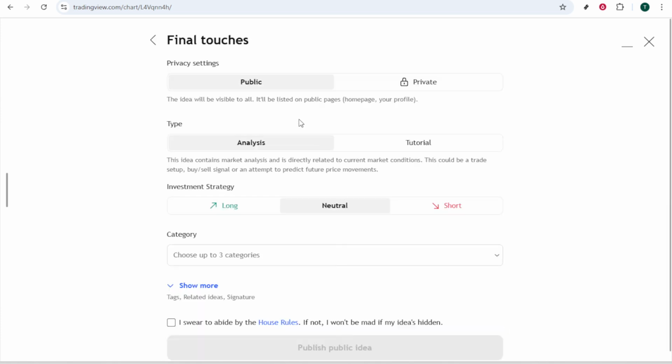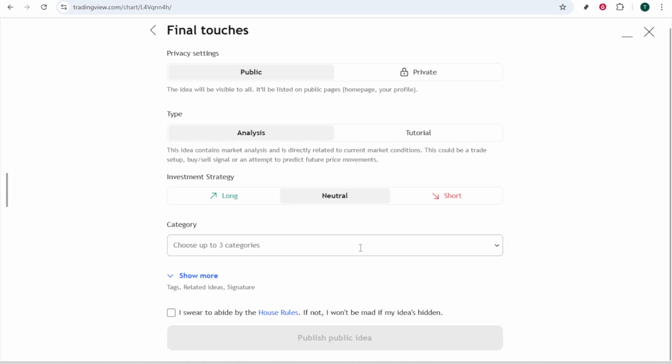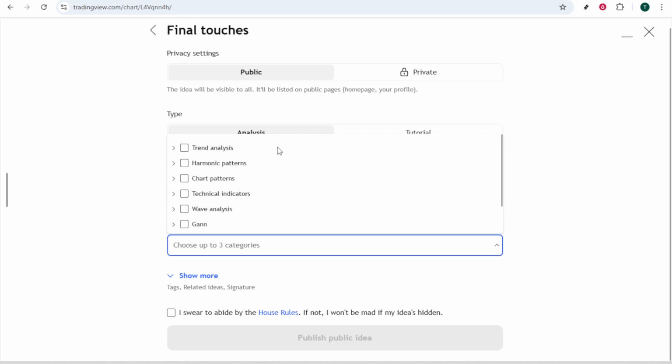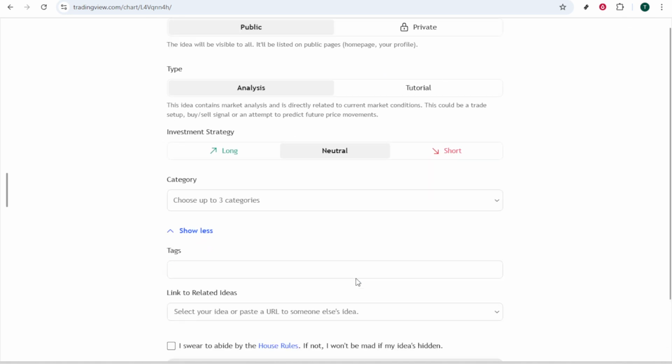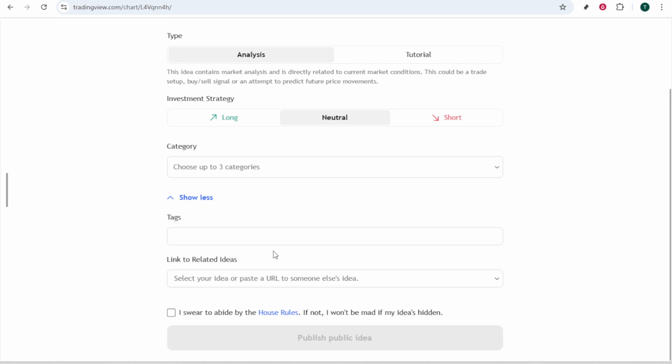If there are related ideas that support your view, you have the option to link to these as well. While this step is optional, it can provide additional context or validation to your analysis, adding depth to your published idea. Additionally, you can utilize smart tags to categorize your idea further. Smart tags are keywords that make it easier for members to search for and locate your content. They're optional but can significantly improve the visibility of your idea within the community.